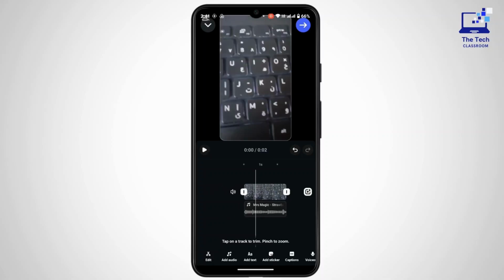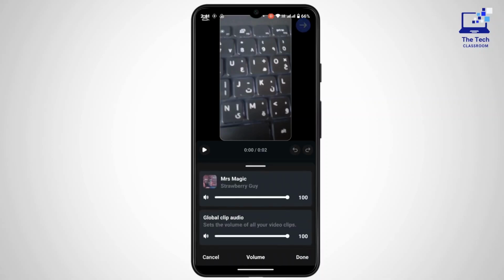Now once you land on the editing screen, you can remove or adjust the volume to 0. Tap on the audio from the timeline, then tap on volume. Now you can adjust your volume to 0, then tap on done.